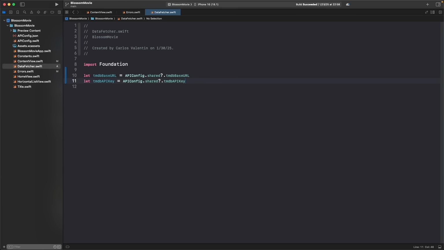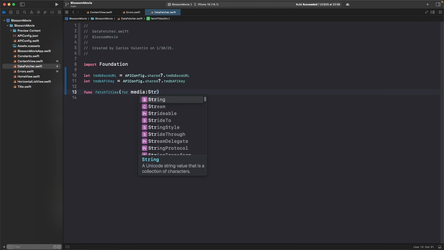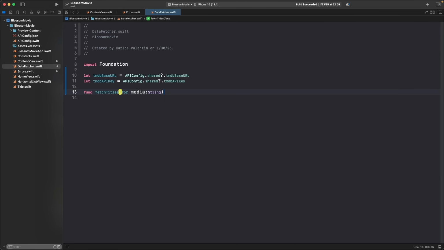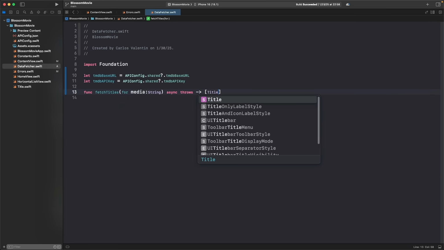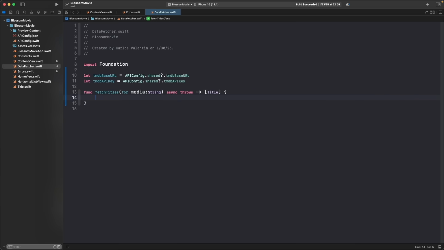configurations. Hit enter a couple times after API key, func fetchTitles, parentheses, for media: String, close parentheses, async throws, return arrow, bracket Title bracket, braces. Let's break down this function.